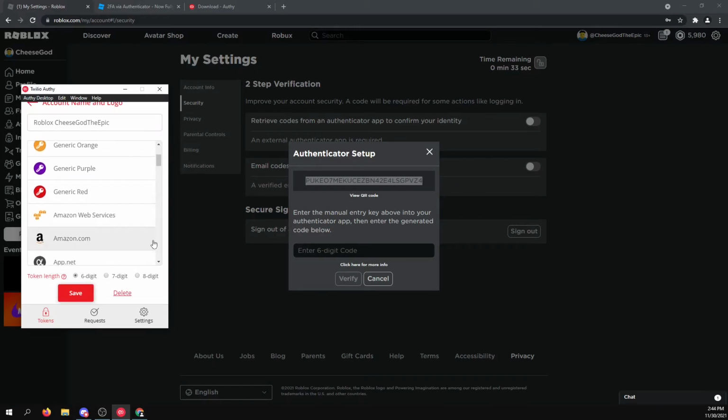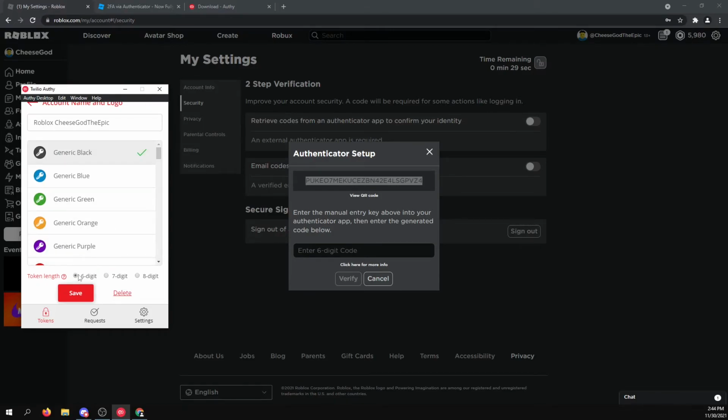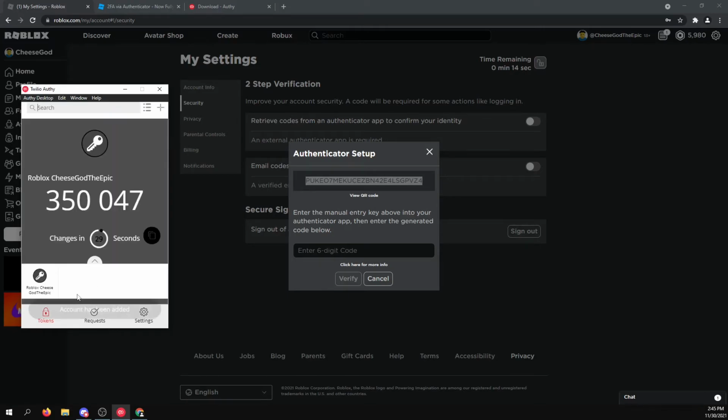And now this is important. Make sure that you set it to 6-digit, because right now Roblox only supports 6-digit codes, which is sort of weird. I don't know why, but yeah, you have to leave it at 6-digit. And if you don't, basically you won't be able to log in, which is sort of unfortunate. They should probably fix that.